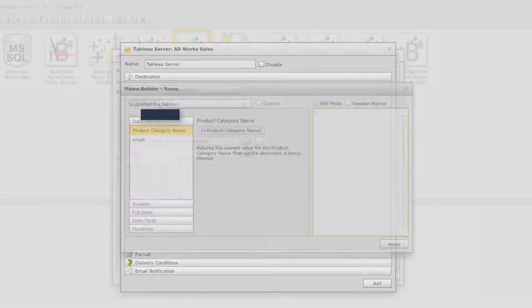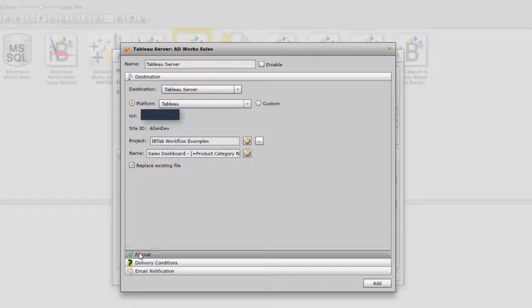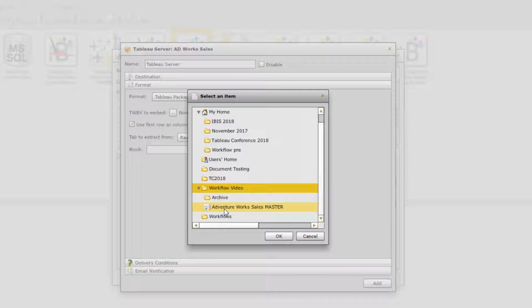The name of the dashboard or the TWBX files will be dynamic. So I'm just going to say sales dashboard, and then have it dynamically populate the product category name. Format will be a Tableau packaged workbook, and I have to select the TWBX file to embed, and that will be the one we just added to InfoBurst a few minutes ago.